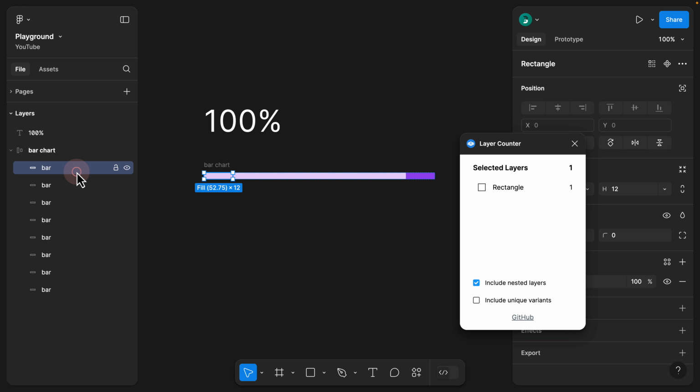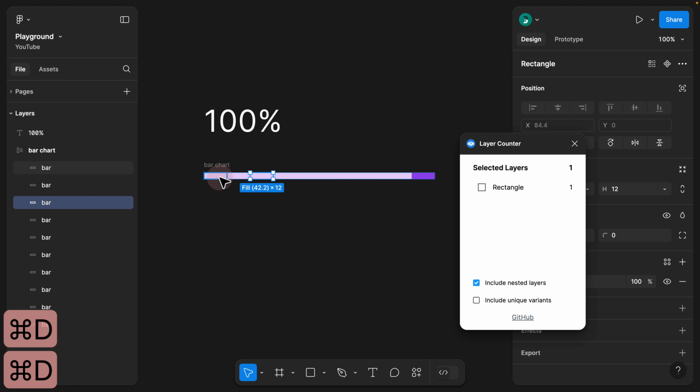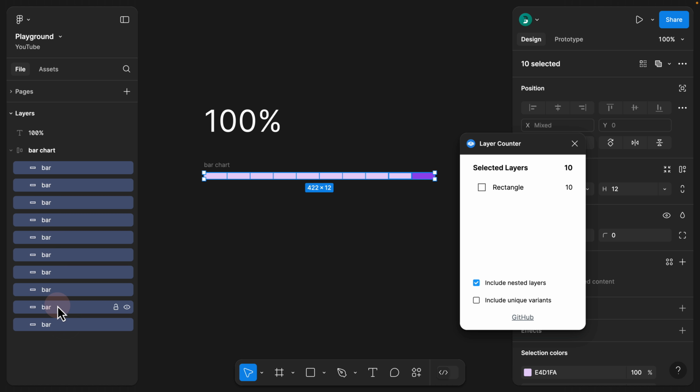So all I need to do is basically select the light one 2 more times and then press Command and D to duplicate that. Now I have in total 10. So if I highlight everything and select them, here we see that we have 10 selected layers.